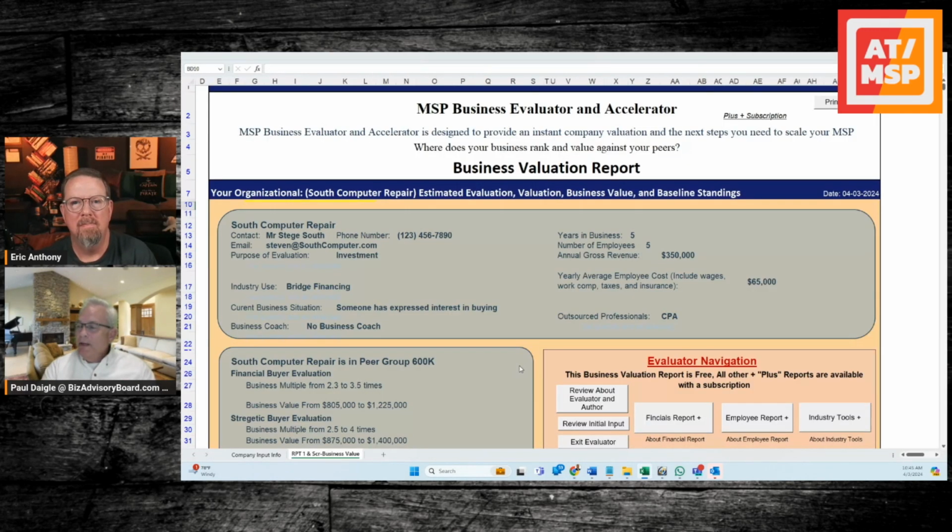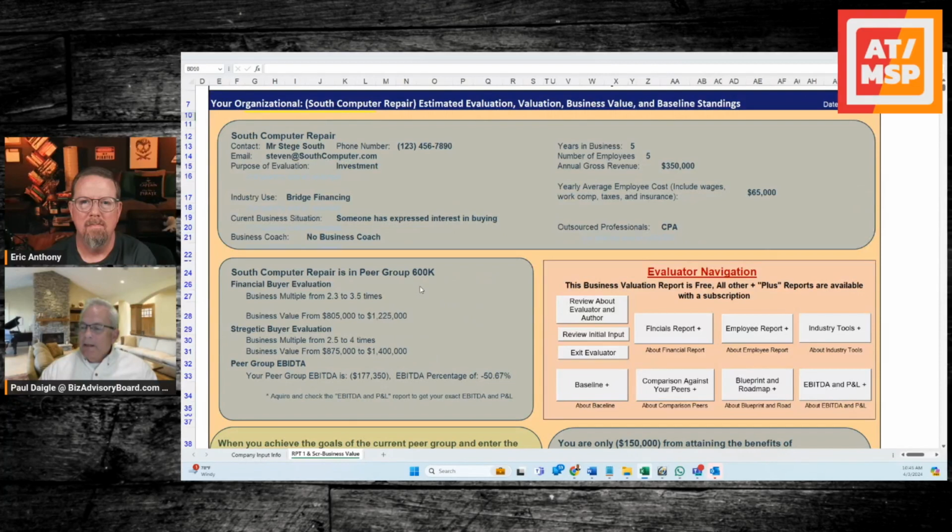And so now is the business valuation report. Up top, it goes through and spits back out the numbers that you provided. And it tells them that they're in the peer group of 600K. And for a financial buyer, the business multiple is 2.3 to 3.5 times. And we actually put a financial number to it. Anywhere from $805,000 to $1.2 million is what their business is worth to a financial buyer.